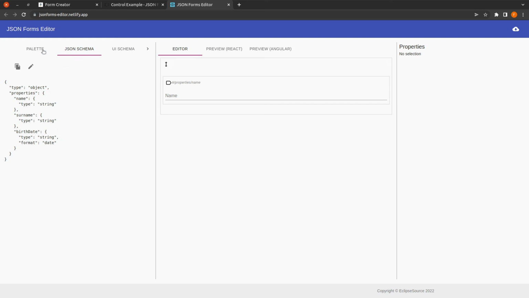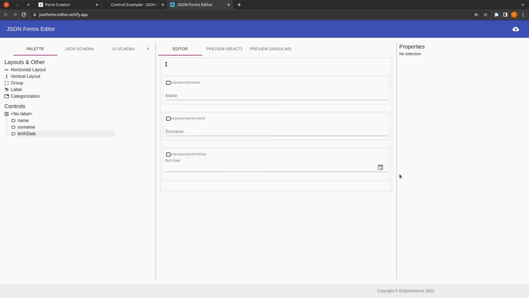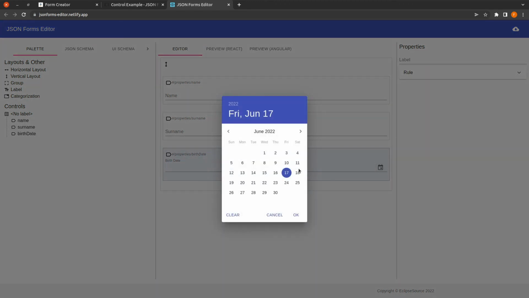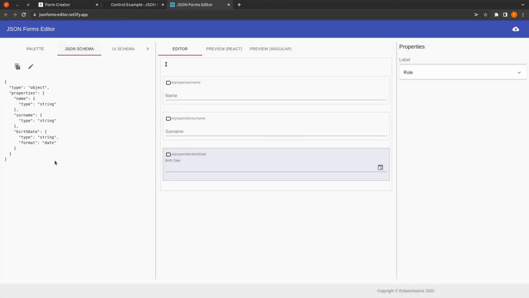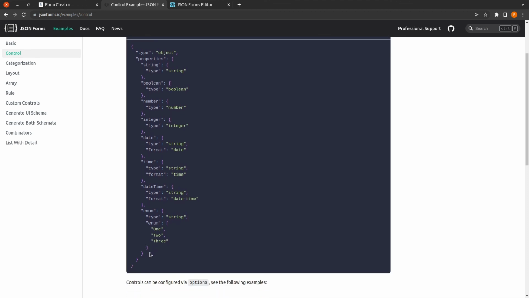So let's turn back to this palette and drag and drop surname and then birth date. You see it is rendered as a date field because we tell JSON Forms that this is type string but the format is date. So you can find all the formats here, date time, or even you can use a select box in your forms.